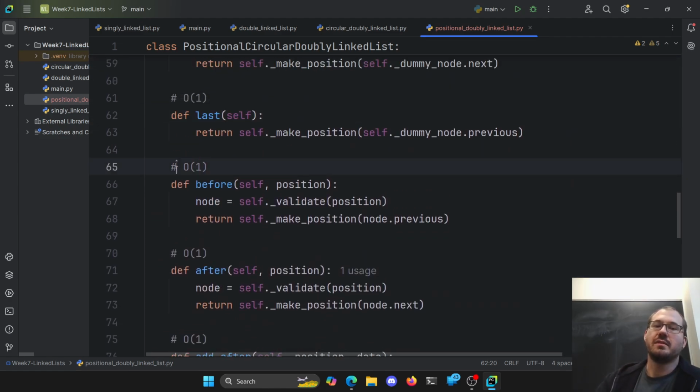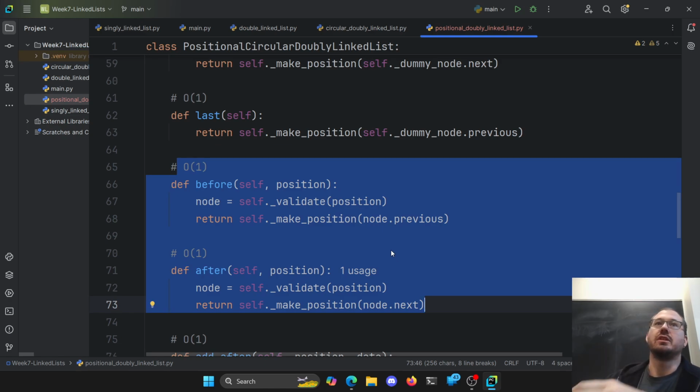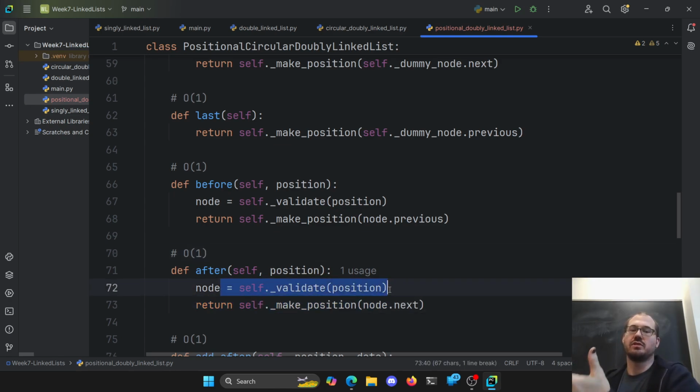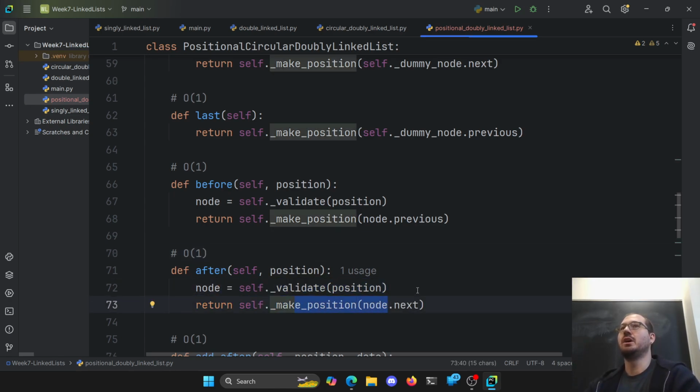Then we're exposing functions so that someone can get the next position or the previous position. You wanted the first position, great, here's your first position. Now if you want to know what comes after that, you say, okay, I want after, here's the position. We're going to validate it, make sure it's valid, and then make a position out of the next thing, which could be None. If you only have one item here, the next thing is the dummy node, so you get back None. If there's something next, you get back another position. We're going to use that None all the time to say, okay, you've reached the end. There are no more positions left.